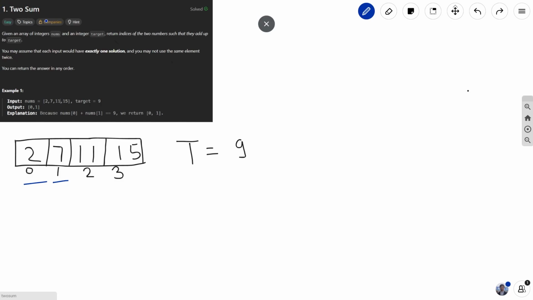It is a very popular problem on LeetCode. It will give us an array called nums and one target element. We have to just return the indices of the two numbers whose sum is equal to the target element, right? So if we sum the elements 2 and 7, it is equal to 9. So we have to just return the indices. 2 is at index 0 and 7 is at index 1. So we have to return just this array.